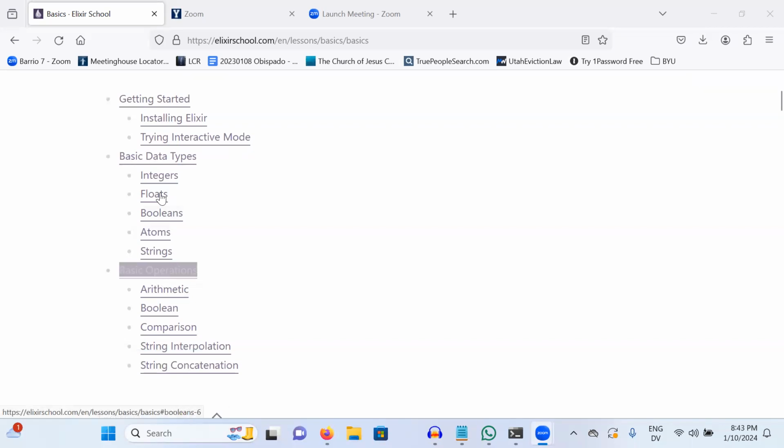And some basic operations that we can perform on these different data types. Basic math operations, there's Boolean operations, comparison of different values, string interpolation. That means like putting things inside of a string, like inside of a sentence or inside of a word. Double quotes, we'll go over that. And then string concatenation, that's just mashing two words or sentences or two strings together.